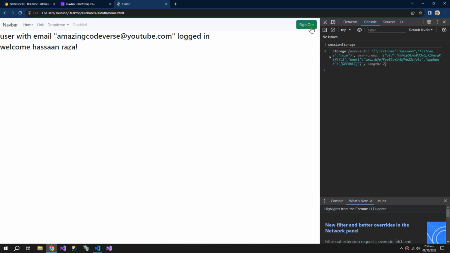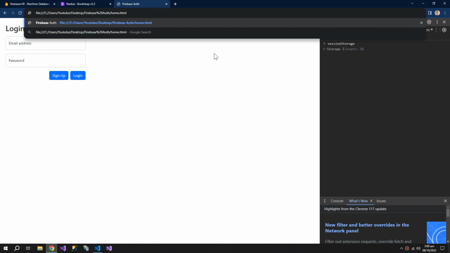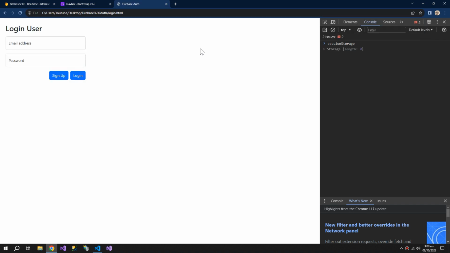If I press sign out and try to see the session storage, you can see that its length is 0. If I try to go to the home page with no credentials, then it is redirecting me to the login page.